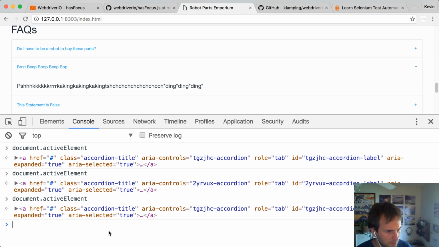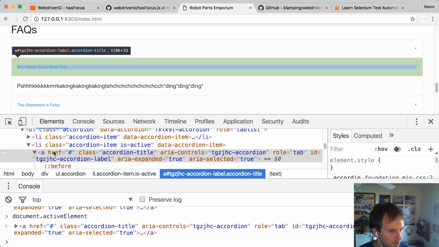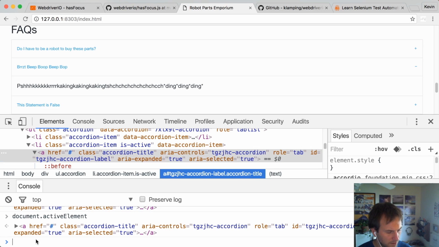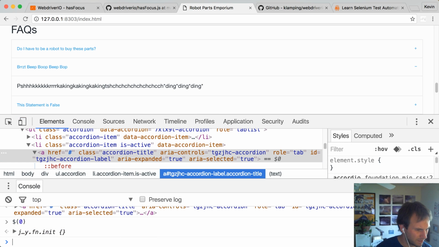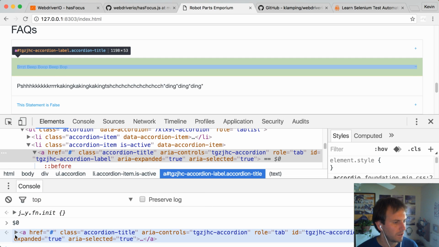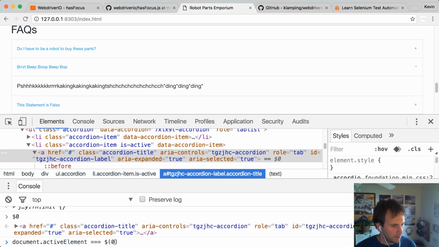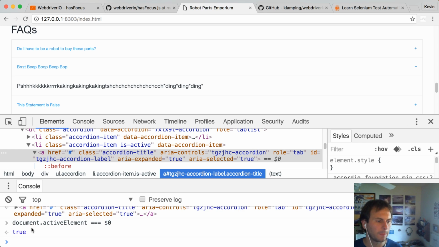So what we could do to test this is say document.activeElement is equal to $0. And $0 will actually, in the console, return the element that you have selected in the console. So if I do $0, I wasn't typing it correctly. Okay, so this should return true. It does. Okay, that's good.